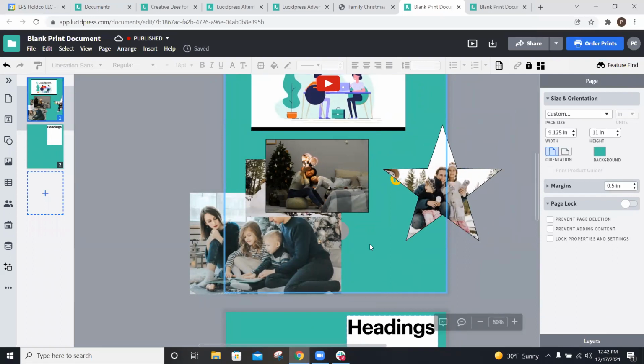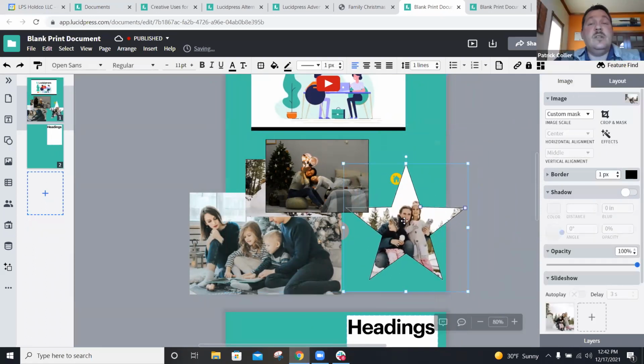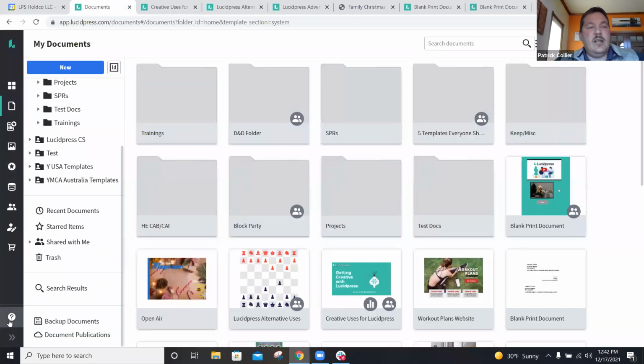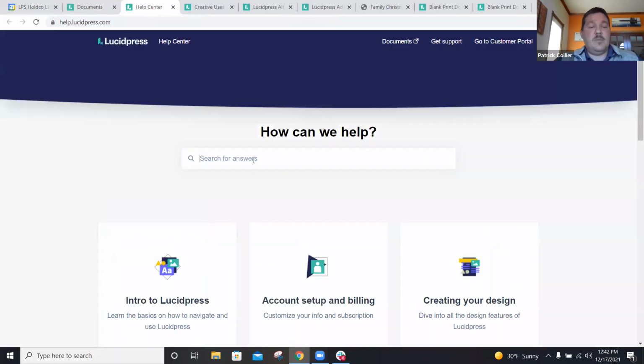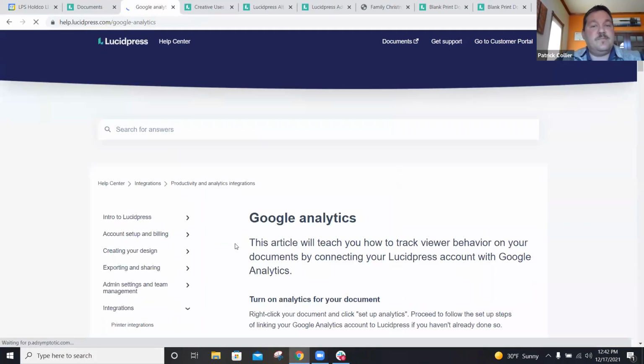Steve is wondering if you can find statistics on web published documents. Absolutely. So you can set up your web published documents with Google Analytics. That is a different process that we're not going to cover today. But just know that if you go to documents on Lucidpress and you go down here to the very last icon, the Help Center, and this is available to anyone regardless of what level account you have, it'll bring up our resource library where you can search for anything that you're looking for, including how to set up Google Analytics.